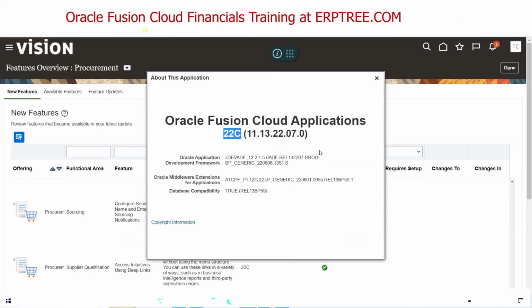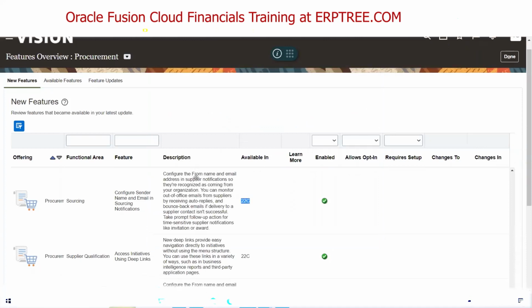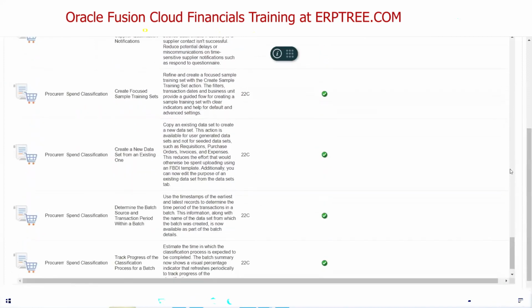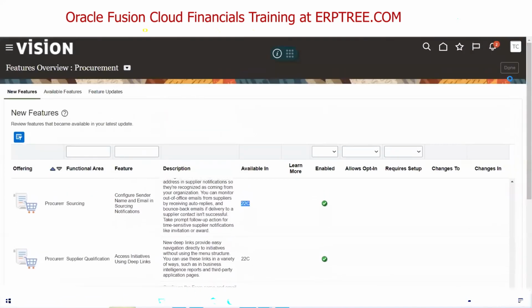Here you can notice how the patches are applied on this instance. With this, you can find the year, and this is the quarter representation. You can see in which month the Oracle patches were applied. The month is 7, meaning July. For 22C, you can see what changes they are representing. Mostly procurement, sourcing, and supply qualification related; for finance you don't see a big impact from these patches. Finance has been very much stabilized for a long time.